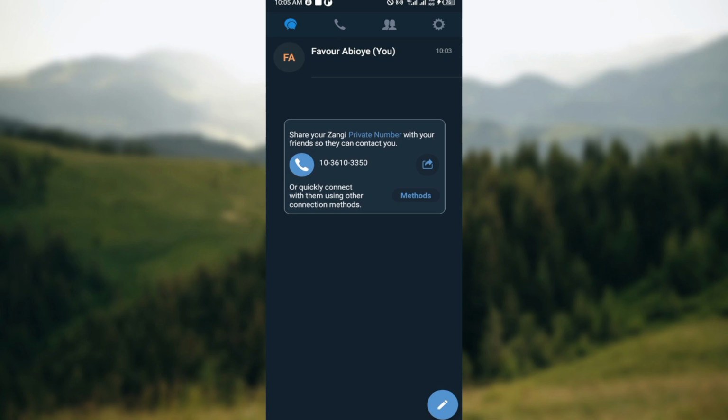The first step is to open up your Zangi application on your device, just like I have done here. Once you've launched the Zangi application, you'll be brought to the page where you see some icons at the top part of the screen, which includes chats, calls, your friends tab, and then the gear icon which stands for settings.